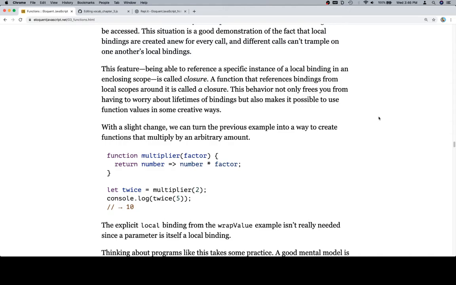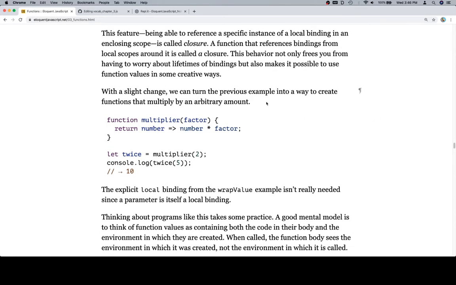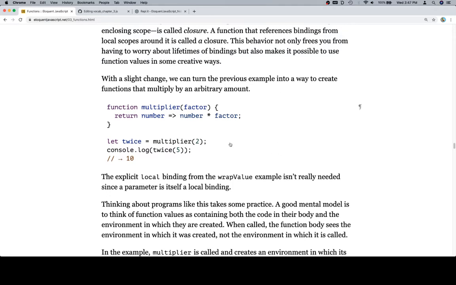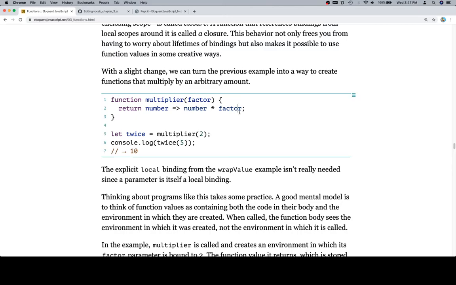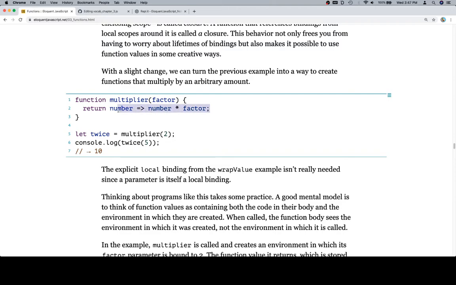Cool. With a slight change, we can turn the previous example into a way to create functions that multiply by an arbitrary amount. Okay, here we go. This is kind of the first time where a closure would start to make some sense. We've got a function called multiplier. It takes in a factor parameter. We're going to return a function that is going to take in a number parameter and return that number parameter multiplied by the factor parameter, which it has access to. When I say it has access to, I mean this function has access to this factor binding through a closure. Okay, so we're getting a little closer to a definition that kind of makes sense. And if we run this, we get 10.